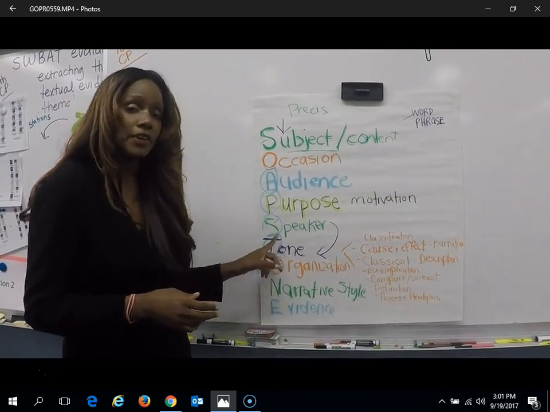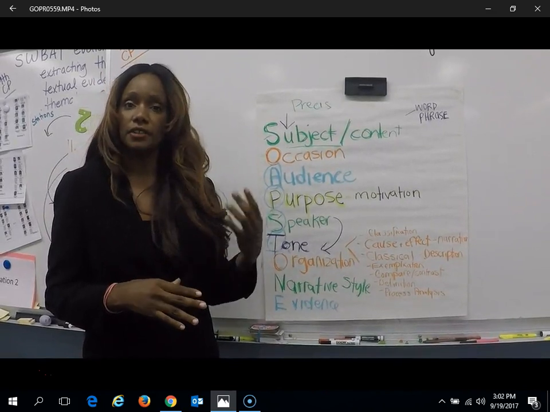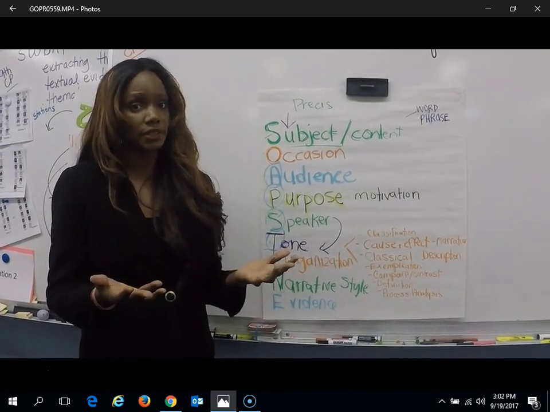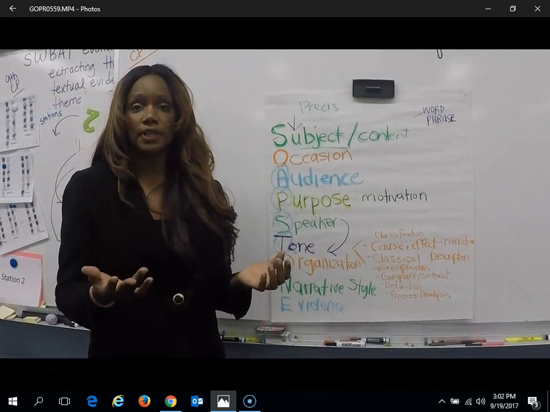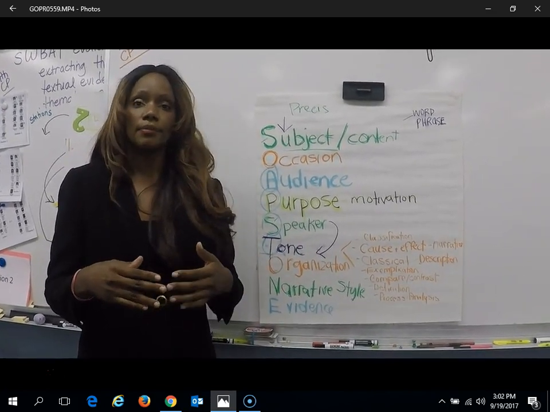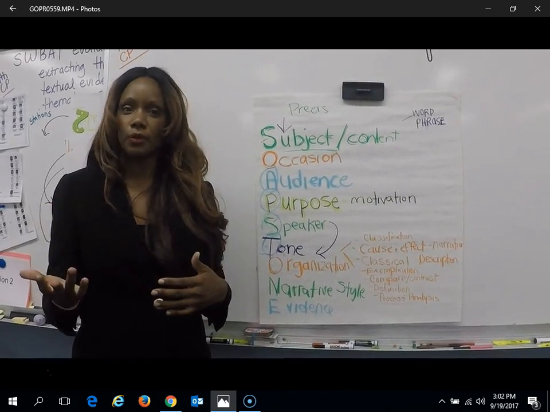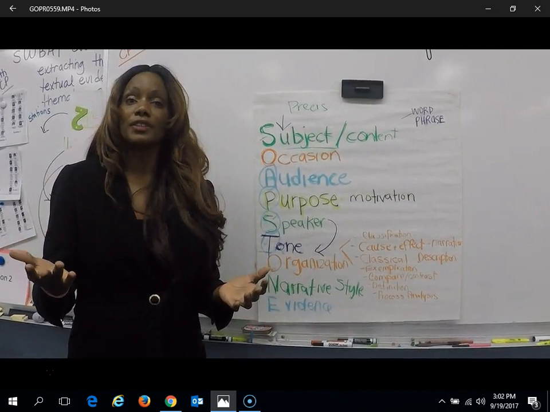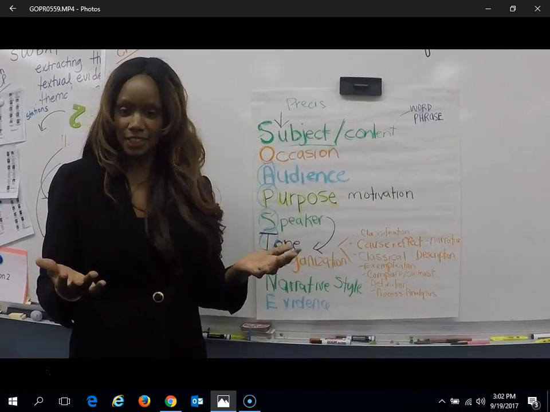The S stands for speaker, and I want to make sure that you understand that you need to be able to distinguish the speaker from the writer. Sometimes on some occasions it's different. The speaker in a short story might be different from the writer, and in some cases it could be for a nonfiction speech as well, because maybe the writer is someone different than who is actually speaking.